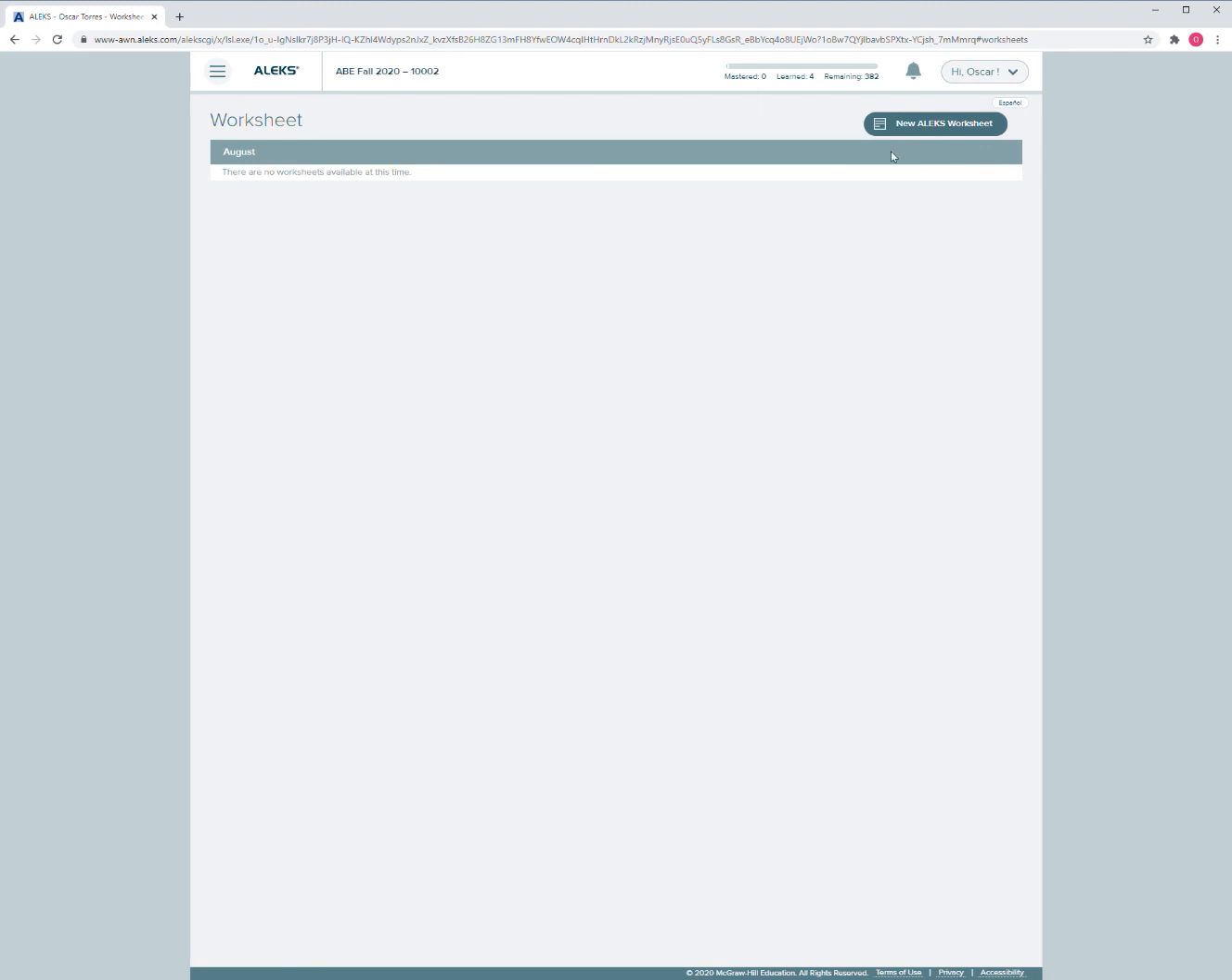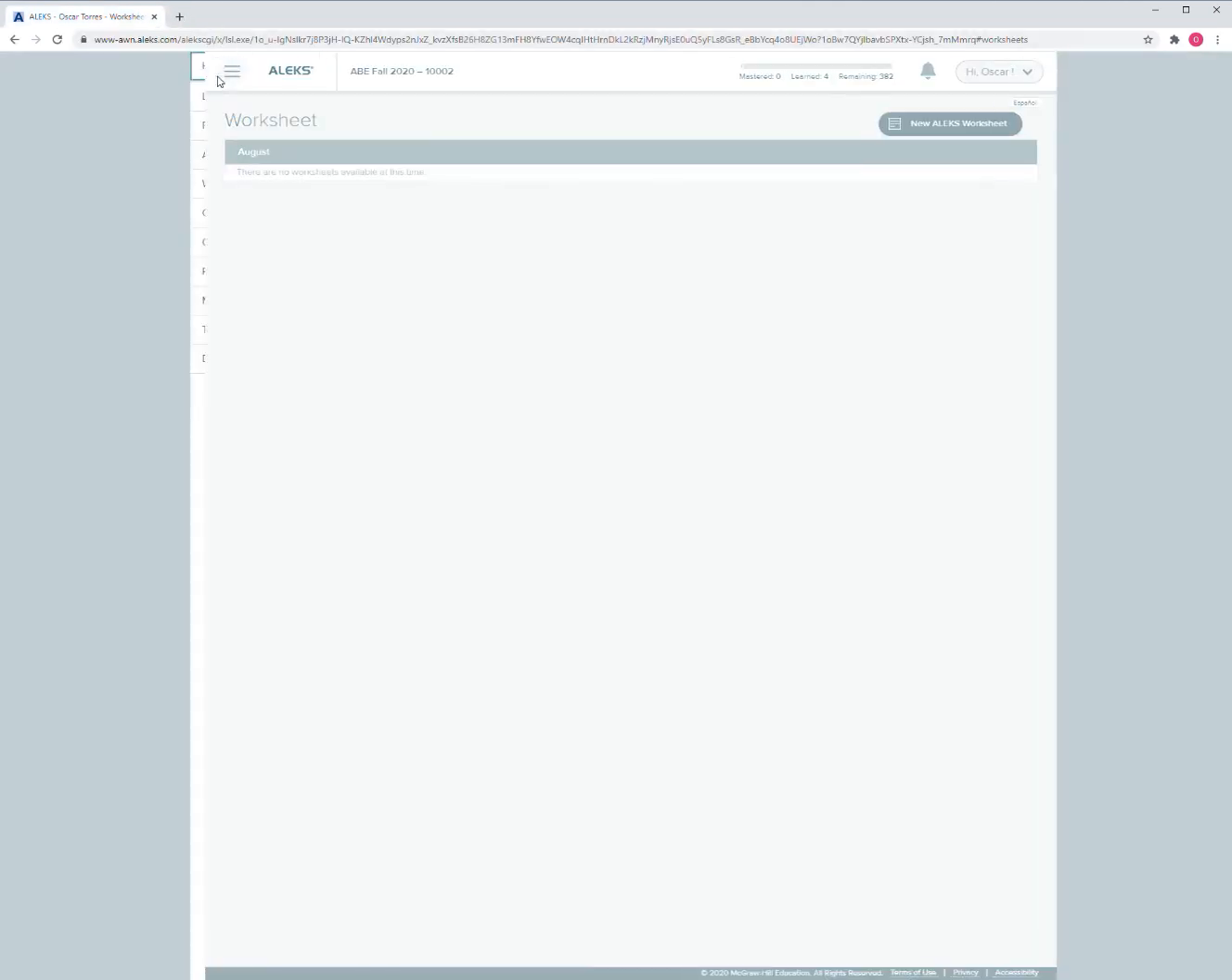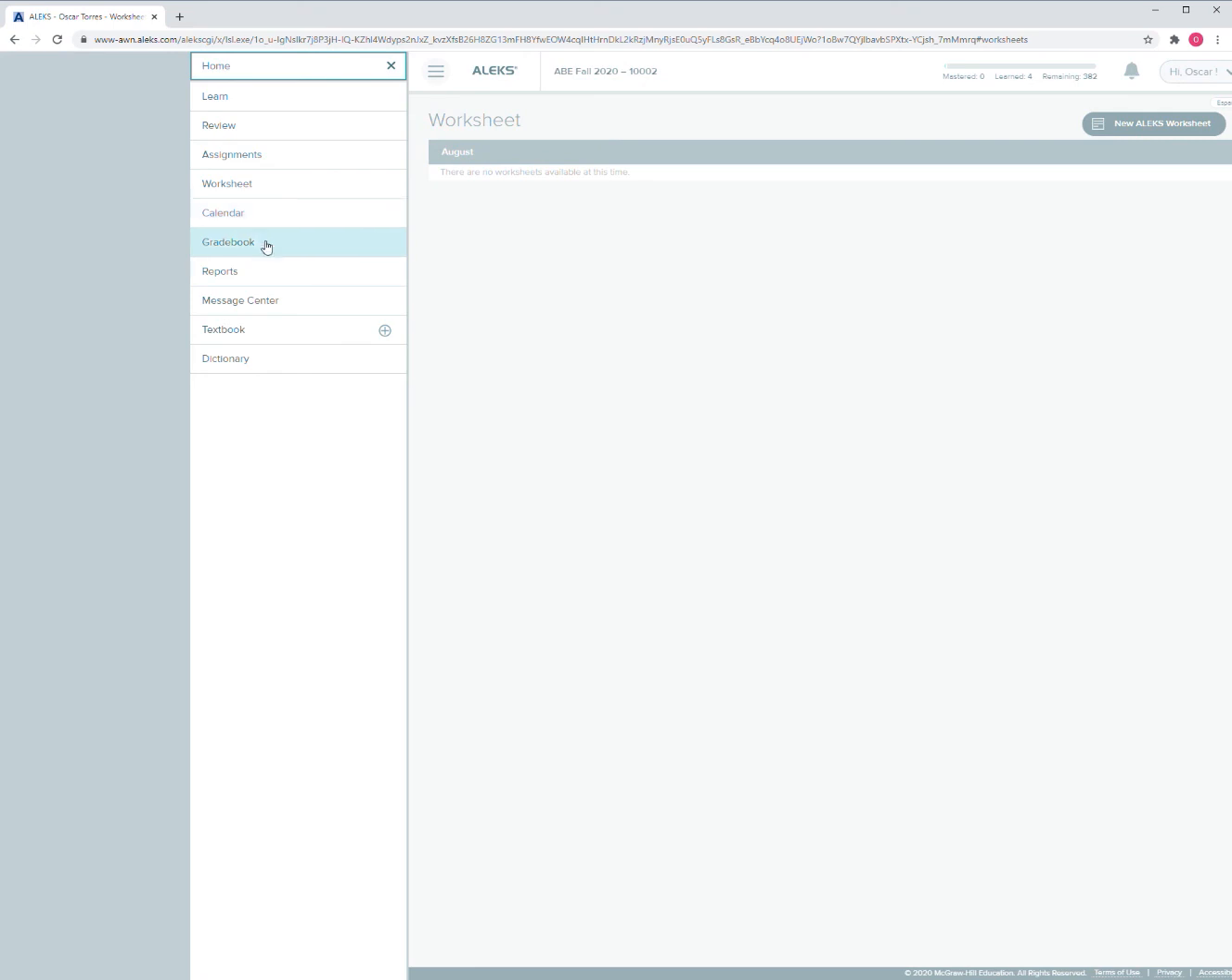Worksheets you can mostly ignore. You can make your own worksheets by clicking up here, and it'll tell you to choose what concepts you want the worksheets to cover. But for now, I'm gonna go ahead and skip that because I don't necessarily want you to use it.